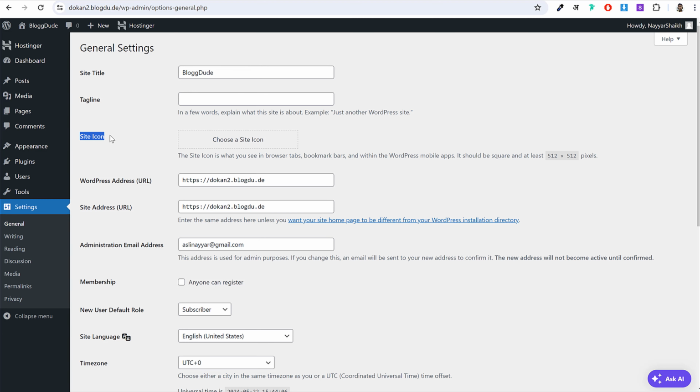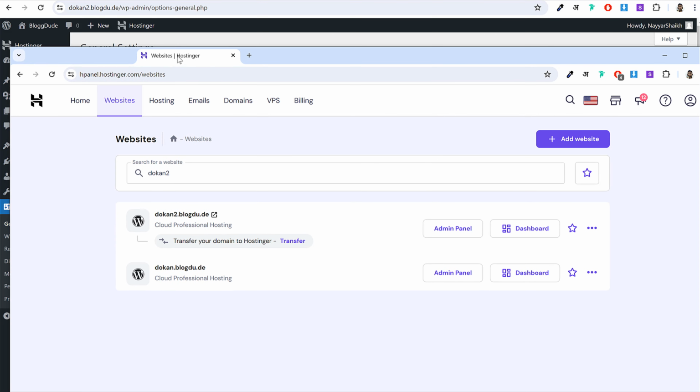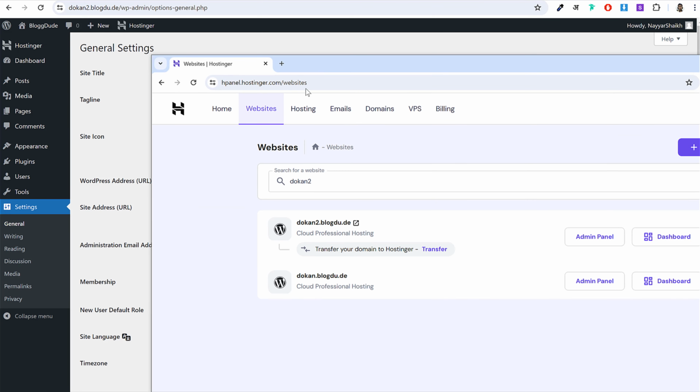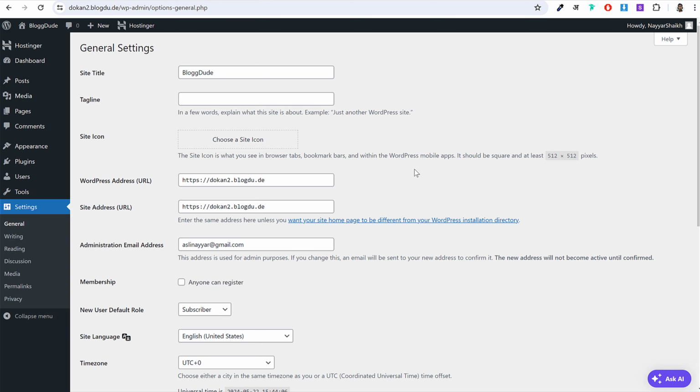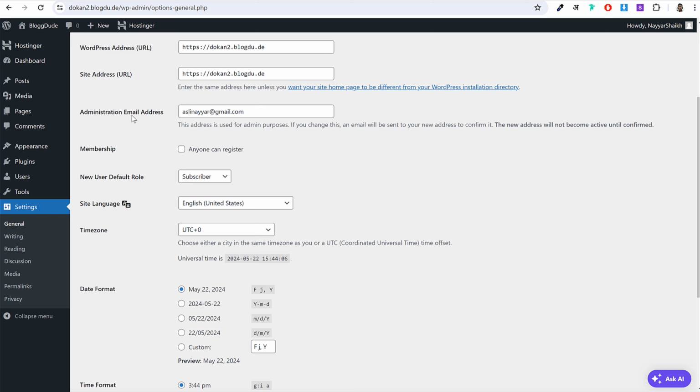Then we have site icon. Let me show you what a site icon is. If you see this Hostinger thing over here, whenever somebody opens your website, on the tab they have this logo. So this is your site icon. You can upload your site icon. Just make sure it is 512 by 512 pixels, a square image.